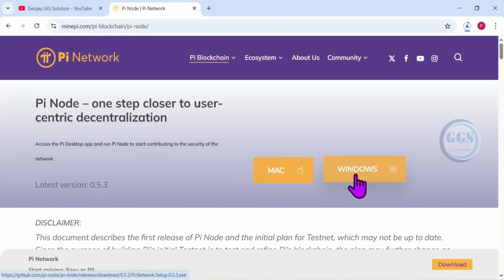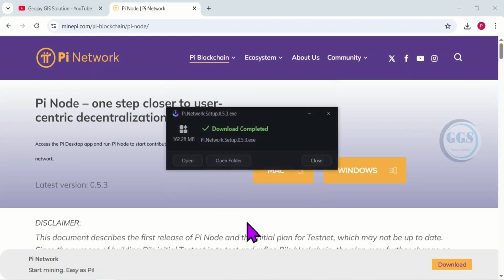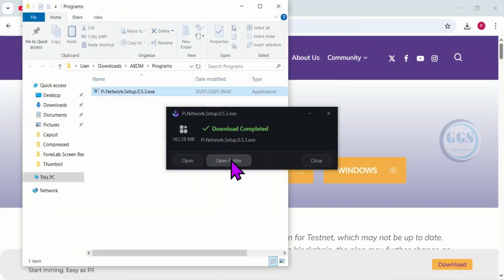In this video, I want to download for Windows, so I will click on Windows. So it has started downloading. Let me bring it up here. Yes, here is the download progress, and it is about 162 MB. So after downloading, click on open folder.